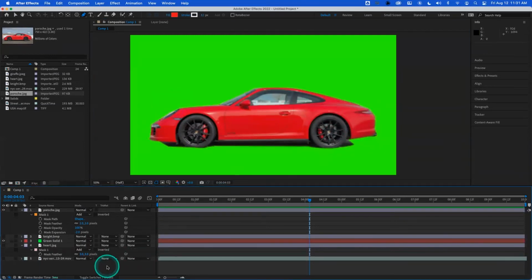Let's see how this looks. Let's see how this carves in. Let's see if we get a decent job out of this thing. Now I have this Porsche here. And so now I'm gonna take this Porsche. And so as the trick here, we're gonna turn off the green solid.